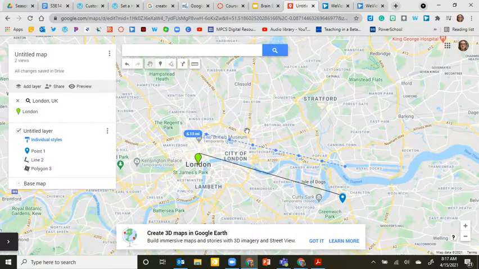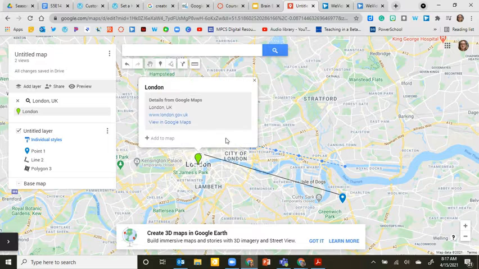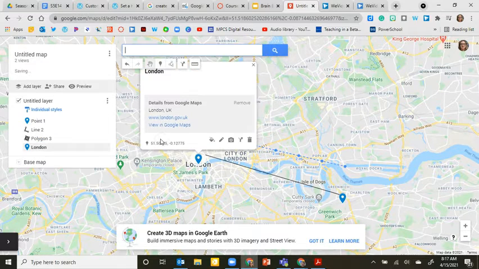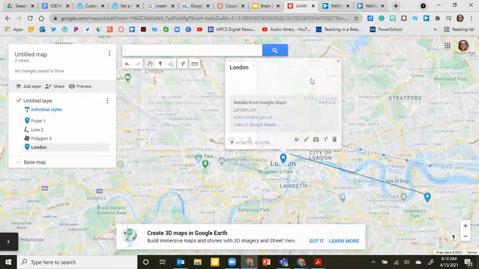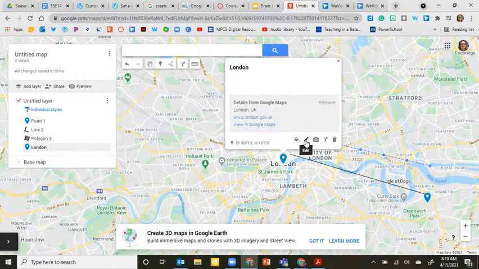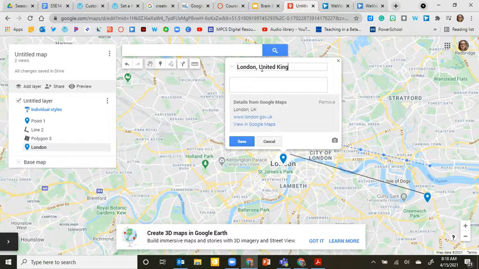After you've searched for a location, you can find out more information by clicking on the marker, which will open a banner with details from Google Maps, including a website to visit or the ability to view in Google Maps. You can add this location to your own MyMap by clicking on Add to Map. Now you can add a name for the location and a description. You can also use the description area as a way to share URL links or give students a task to complete.